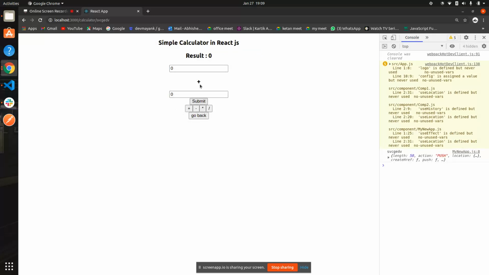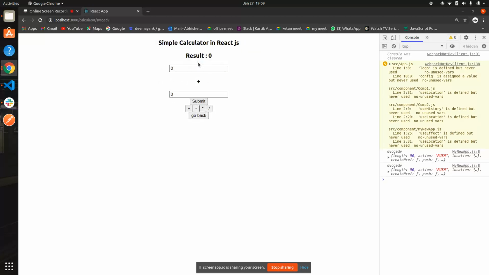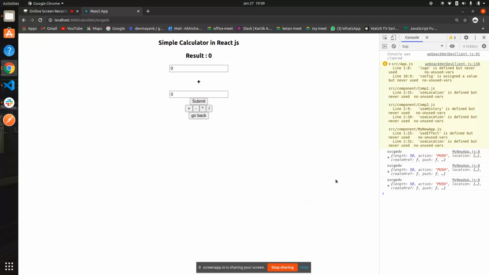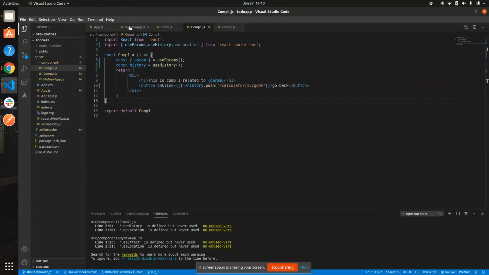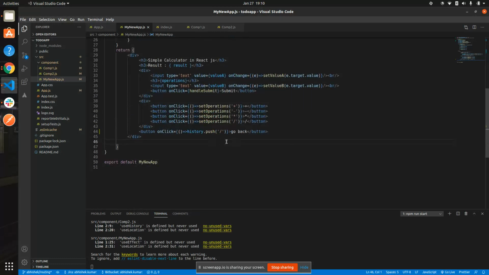and if I click on that, you can see I'm coming on that calculator UI, and by clicking on this I'm switching the components, just clicking on go back. You can see it's returning an object, the history object, into the console because I'm logging it over here. I'm logging param and history, so that's why it's running now.